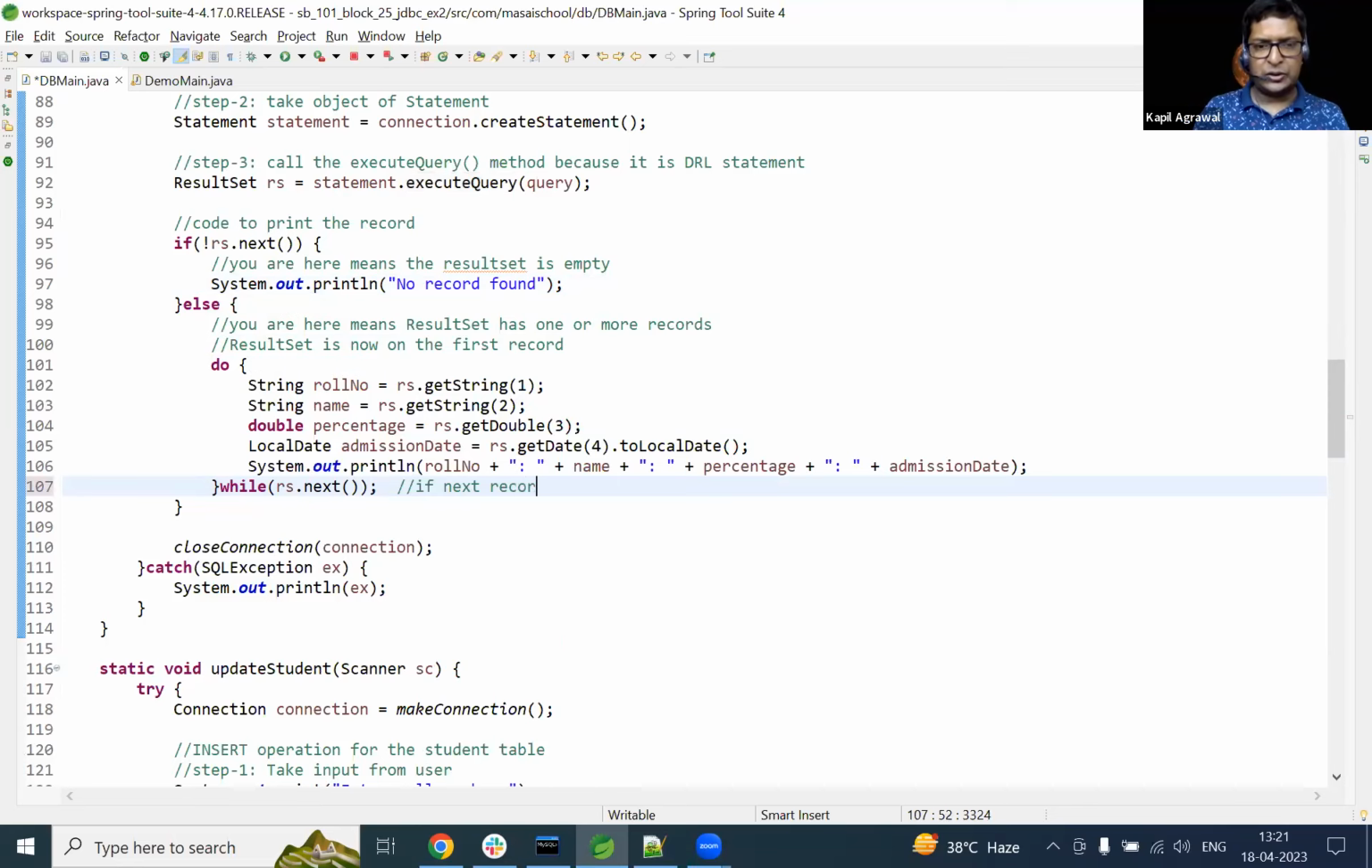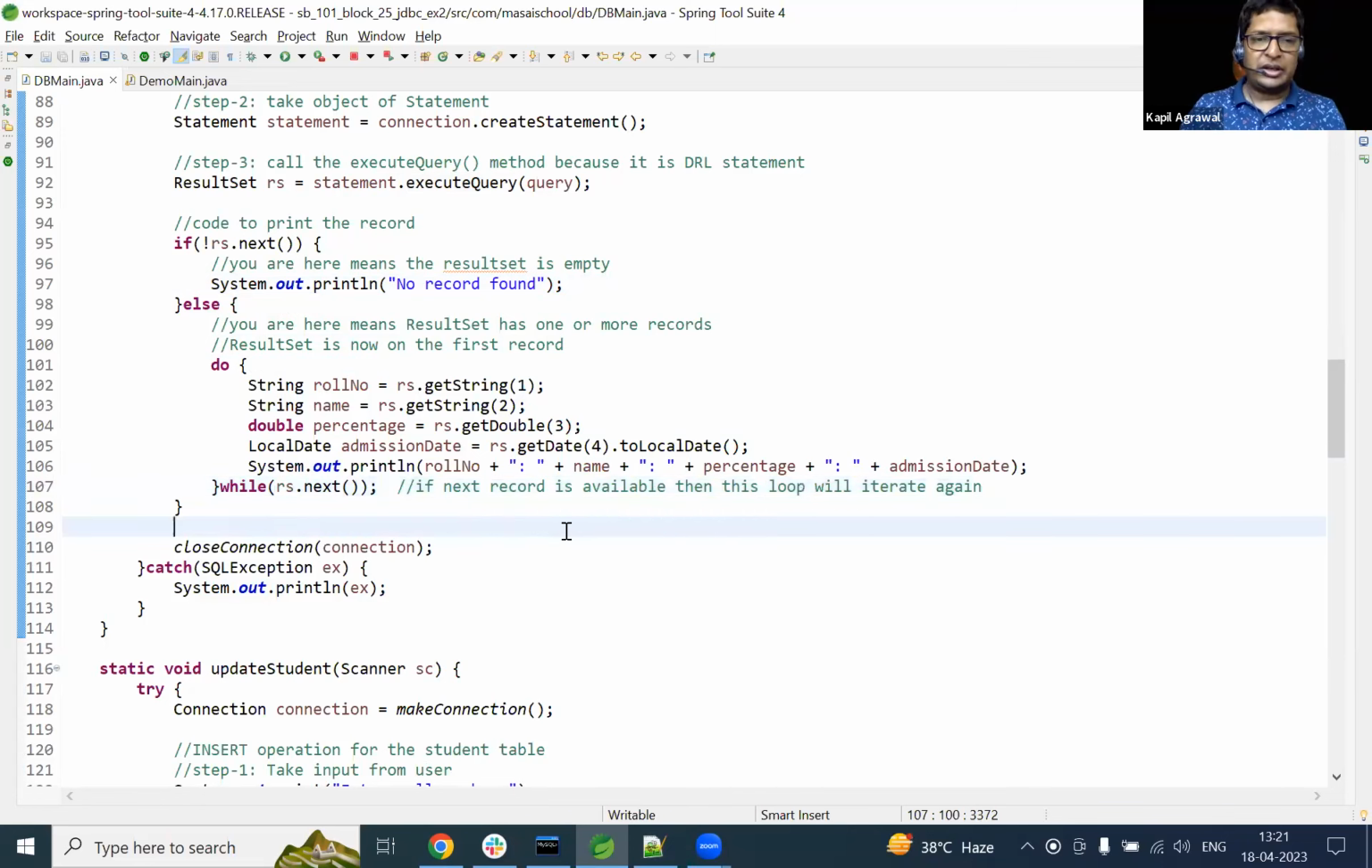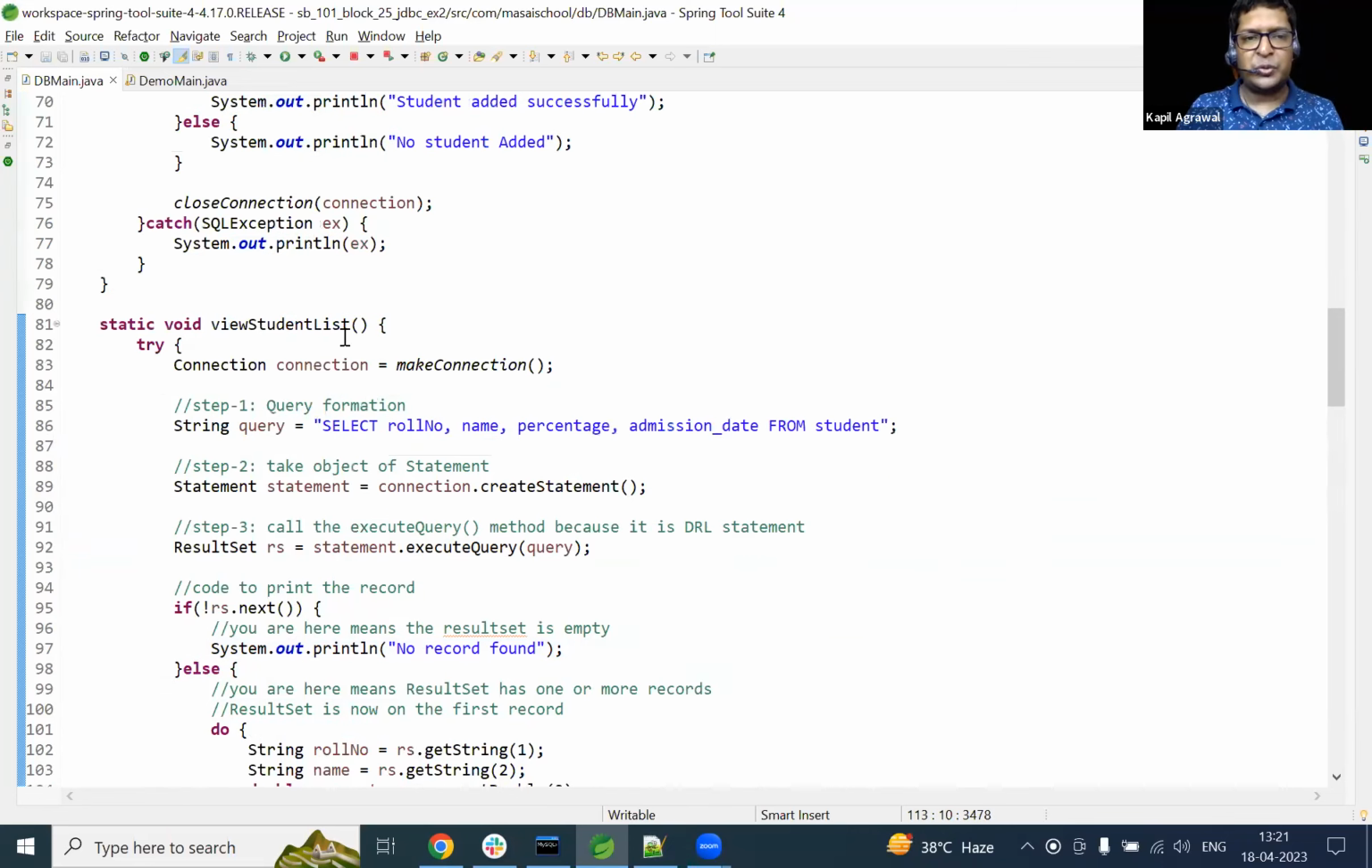If the next record is available, then this loop will iterate again. Finally, we are closing the connection. Catch statement is there. Better to call the method.